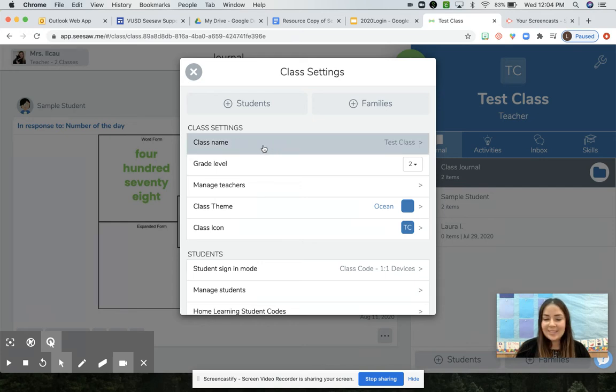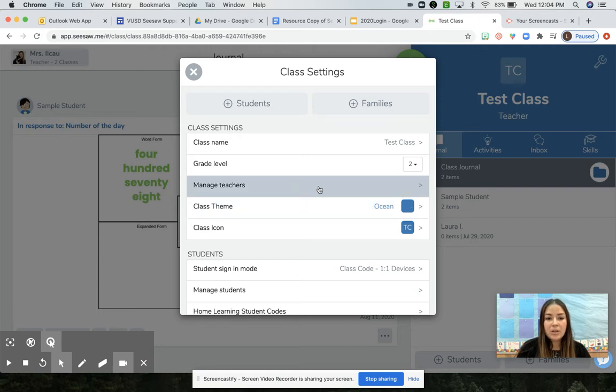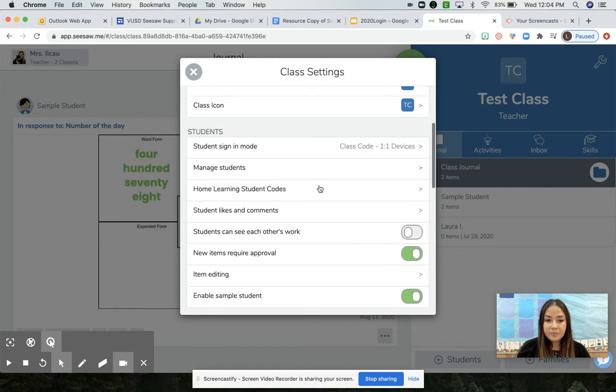You can set this name to be your name. It can be your room number. It can be whatever you want it to be. And you can adjust that. You can also change the color and the icon that students will view on the right side of their screen. This is also where you can manage teachers or add co-teachers if you want to work with colleagues in the same class as well.